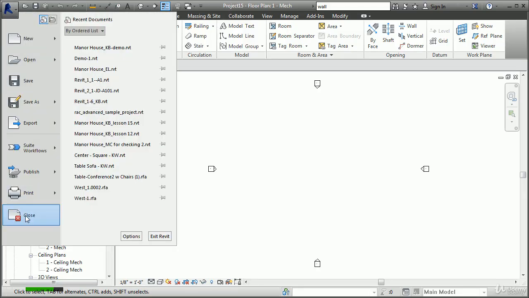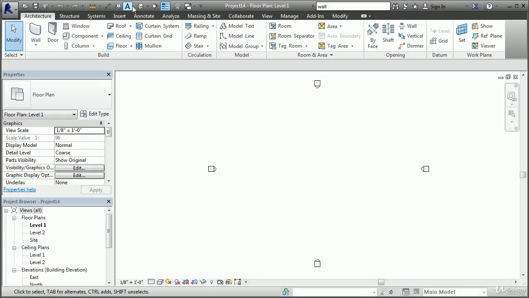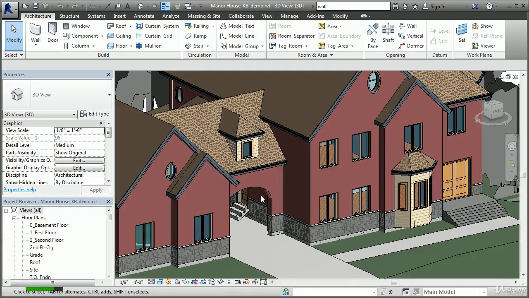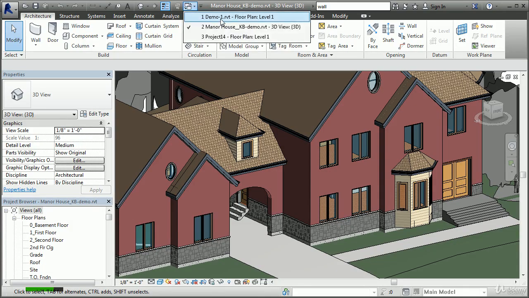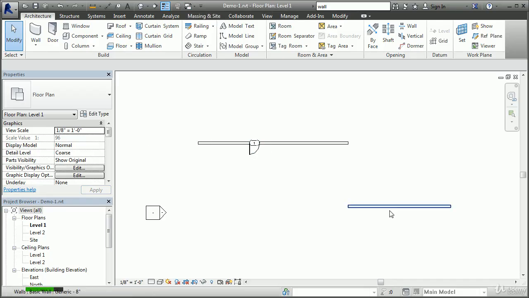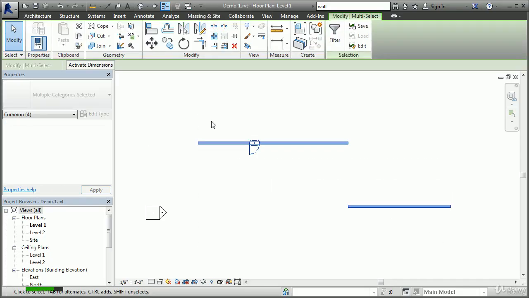If I close this project and we take a look over here, there's another one that allows me to switch windows. And if you have more than one project open, we can switch to another project through this little pull down. So this switch windows lets you access different projects, and this takes us back to our default project that we started.